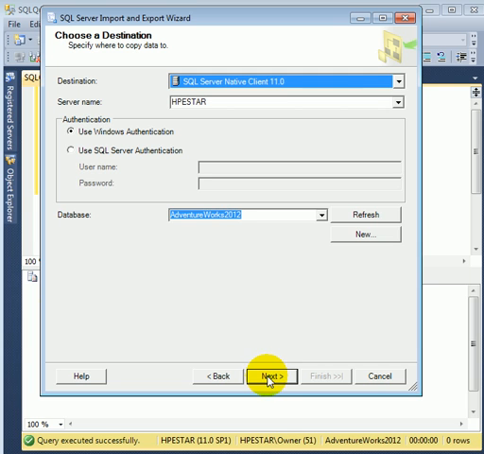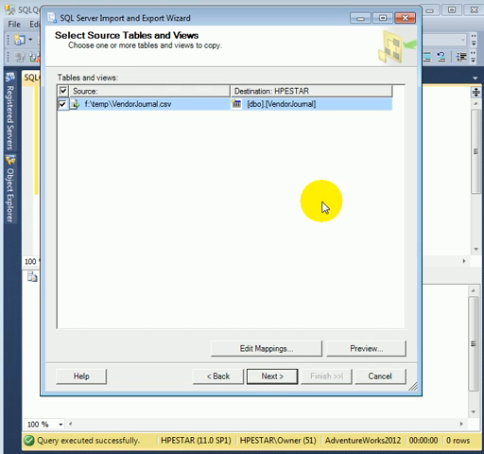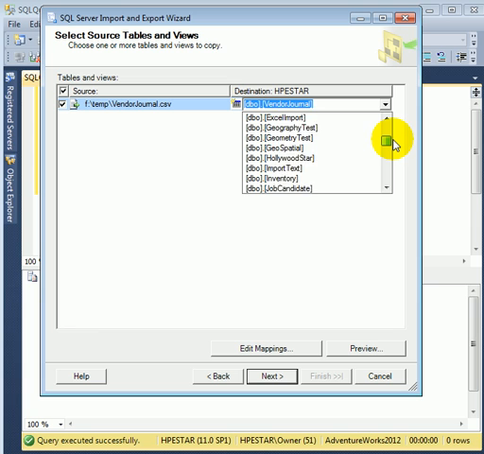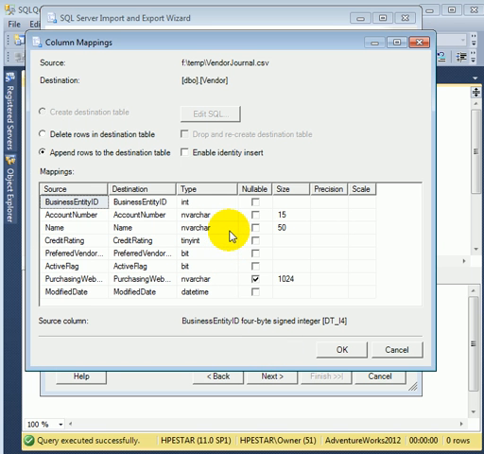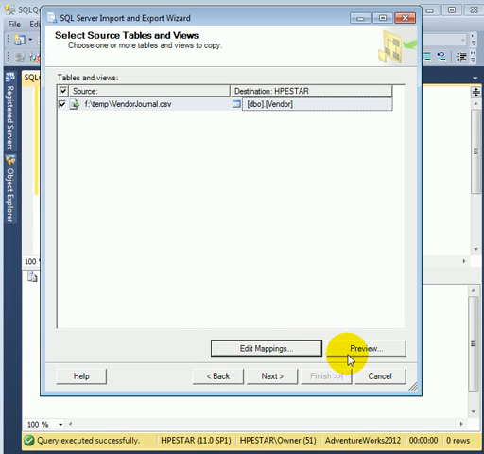The destination. Next. It's going to be a different table, the vendor table. Edit mappings. Now these are the mappings we are familiar with. So this is nvarchar(50) and this is nvarchar(1024). So it picks the mapping from the defined table, so it looks correct. It is a good mapping. Okay. Next.